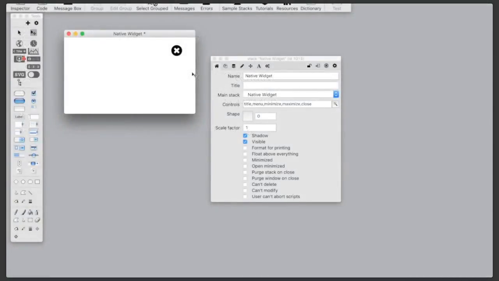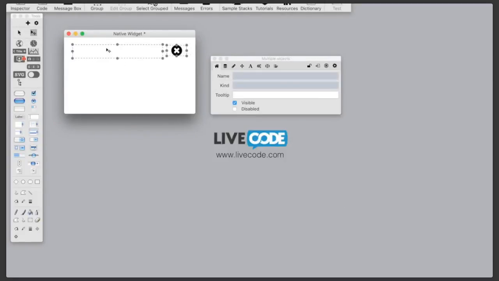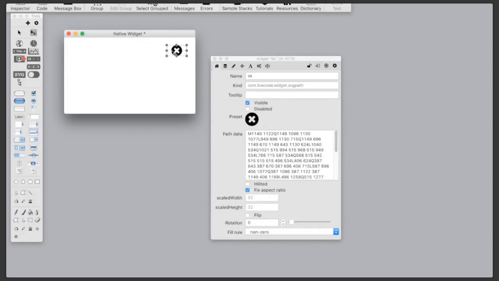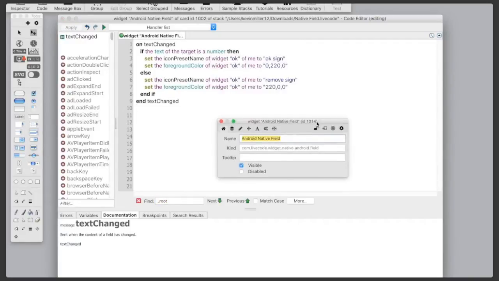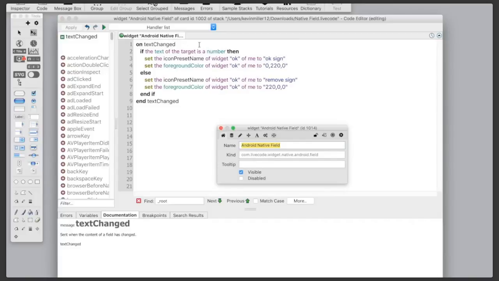So the first feature I'm going to demonstrate is the improvement to the Android native field. So I have two widgets here, an Android native field and just this SVG widget that's just displaying an icon. So if I open up the code editor for the native field here, you can see that I have a text changed handler, and of course that's going to be familiar if you've been working with fields because it's exactly the same message. And here we're looking to see if the text of the target is a number, and if it is, then we're setting our SVG widget to the OK sign, and if it isn't, then we're setting it to the remove sign. So it's a native field that's detecting whether or not you are entering a number.